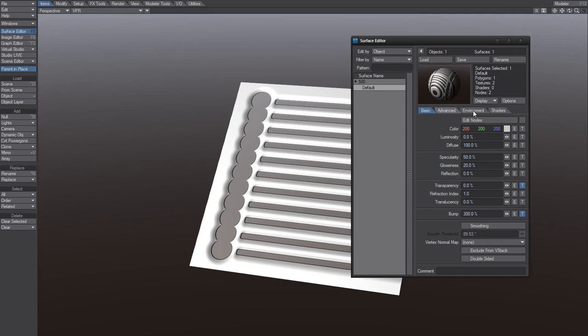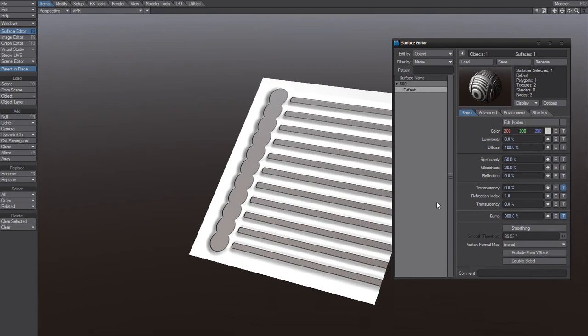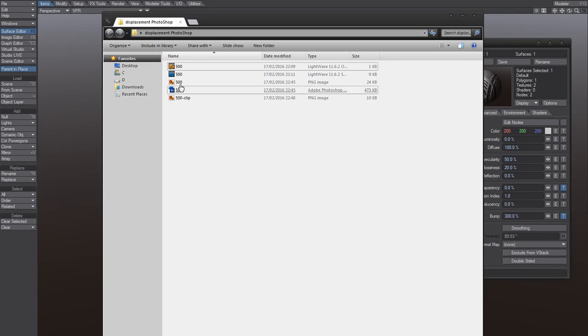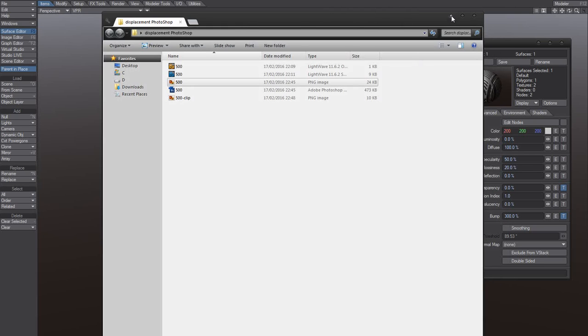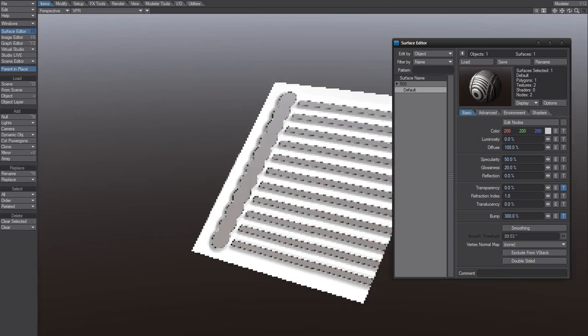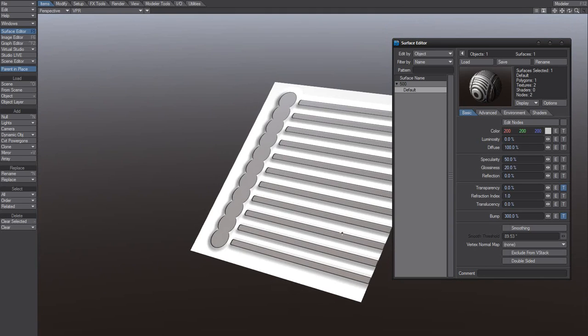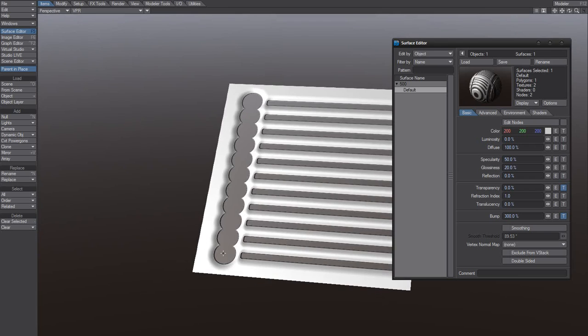Of course, you could also add displacement, or use this Photoshop image as displacement map. Or even normal map. You can convert it to a normal map or use some node setup to convert the black-white image to a normal map. But I thought it would be interesting to show you this.